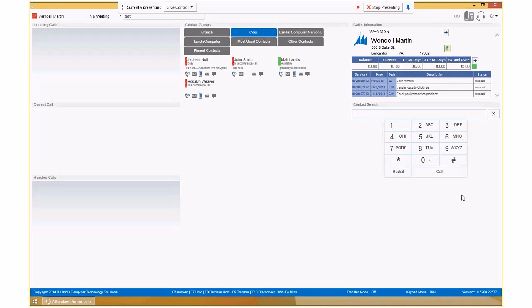Just make all your standard outbound calls from there. Going down to the bottom, keypad mode is down here along the bottom bar. Keypad mode is letting you know whether the search field, or what you're dialing, is going to be a phone number dial or DTMF. If you're in a call, it switches to DTMF.